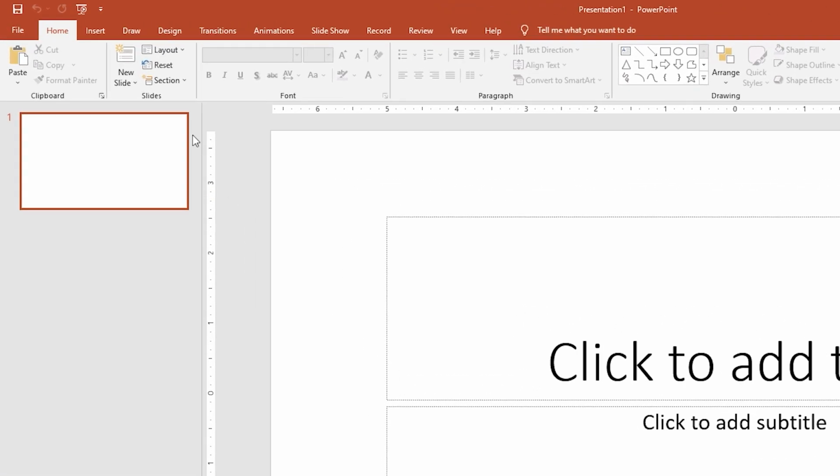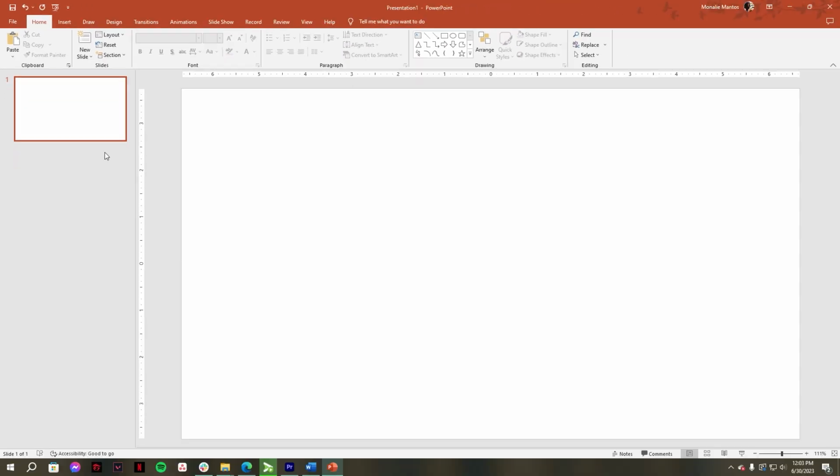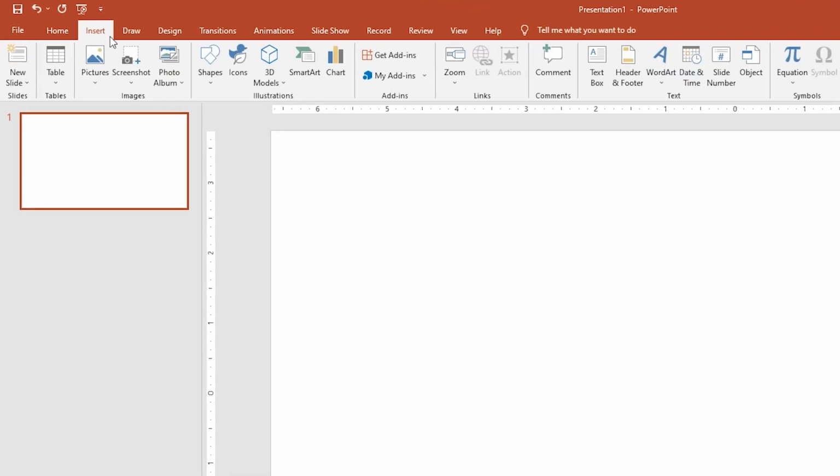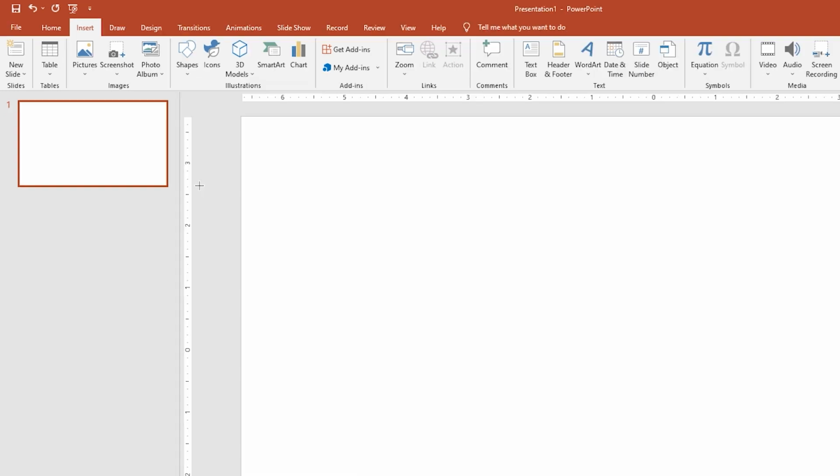Go to the Home tab, then click Layout. From the drop-down menu, click Blank Slide Layout. Go to the Insert tab and select Shapes from the Illustration section. In the drop-down menu, go to the Basic Shape section and select Shape.